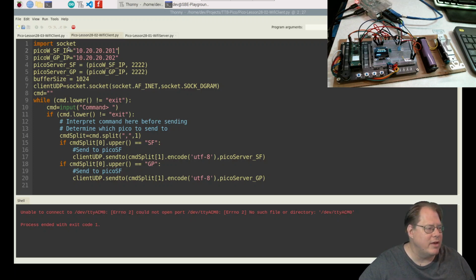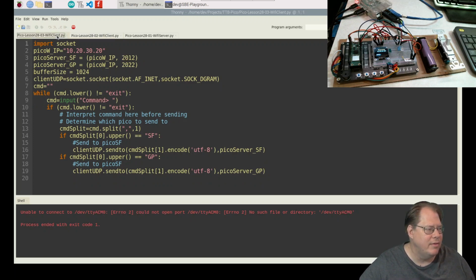Well, I needed to make a slightly modified version of the client that accommodates the fact that our IP address is the same, but our port number changed. So here's the IP address, 10.20.30.20. That's the external interface of my router. And the SunFounder is using port 2012, and the Geek Pi is using port 2022.